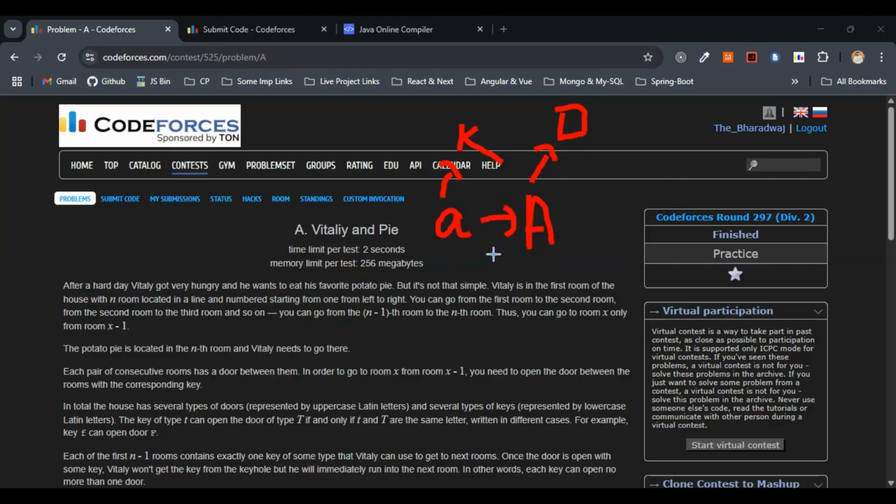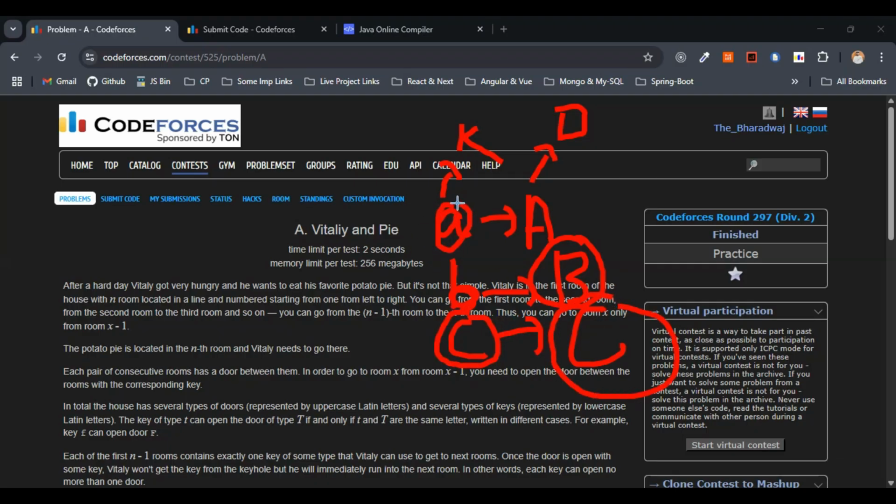They have clearly mentioned the same letter in uppercase. If the key is b, then the door has to be capital B. If the key is c, then the door has to be capital C. We have to keep this in mind. Each lowercase key opens only one door of the same letter in uppercase. Same goes with A and the other letters as well.